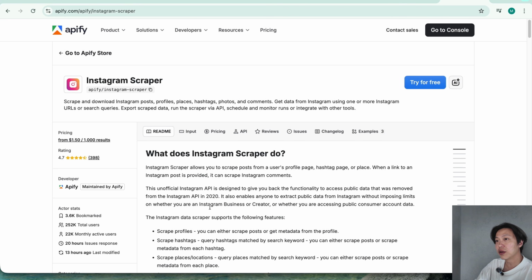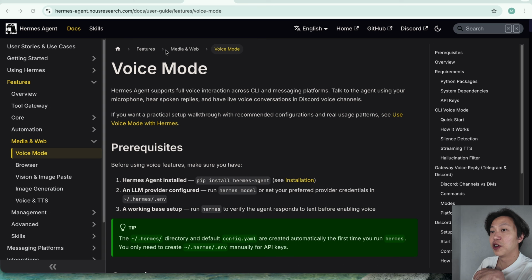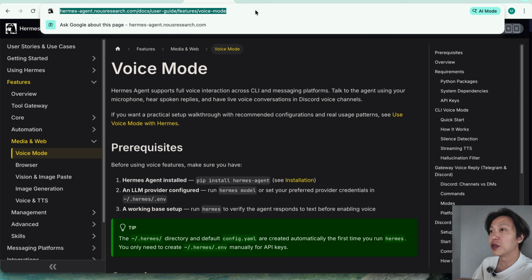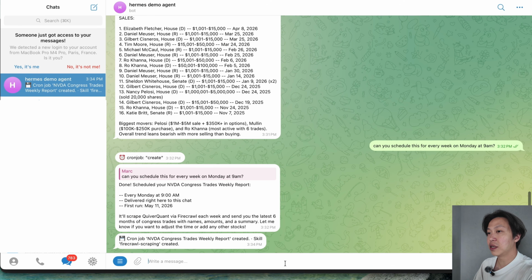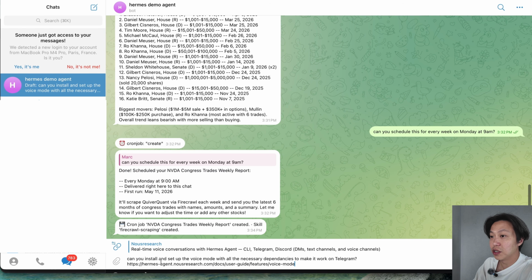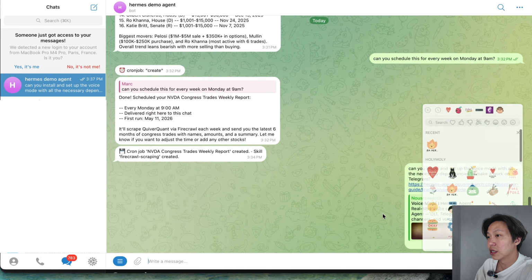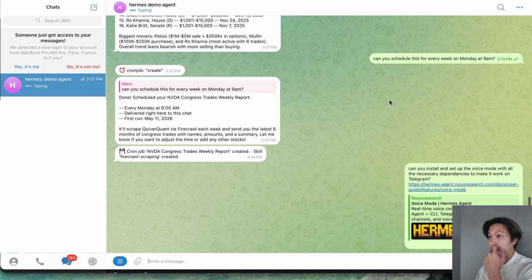Last but not least, you probably want to activate the voice mode. So there's a documentation here for the voice mode. You can copy that. You don't actually need to. It should actually know where it is by a quick search, but I like to give it a leg up and go back to your chat with Hermes agent, and you can tell it, can you install and set up the voice mode with all the necessary dependencies to make it work on Telegram? So I'm going to hit enter on that.